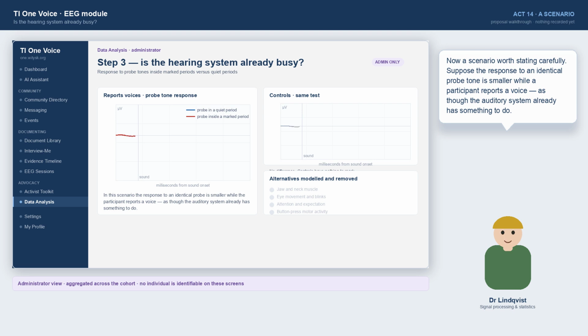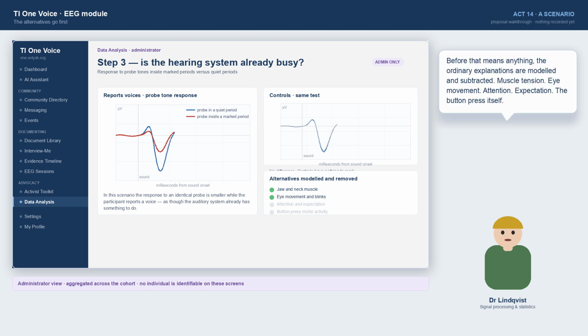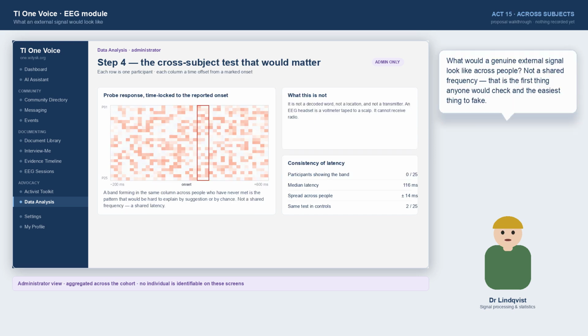Suppose the response to an identical probe tone is smaller while a participant reports a voice, as though the auditory system already has something to do. Before that means anything, the ordinary explanations are modeled and subtracted. Muscle tension, eye movement, expectation, the button press itself. What would a genuine external signal look like across people? Not a shared frequency. That is the first thing anyone would check and the easiest thing to fake.